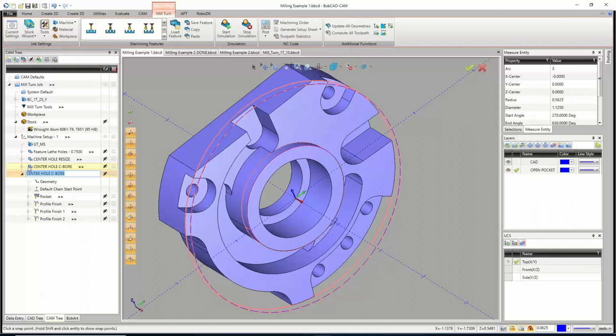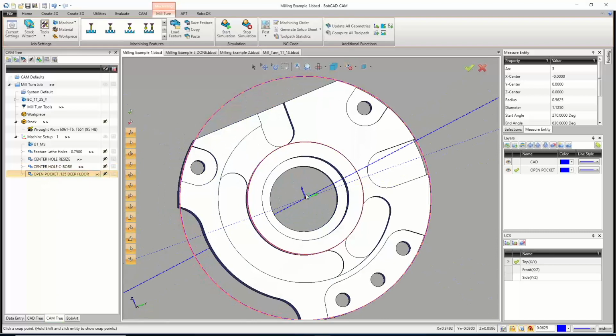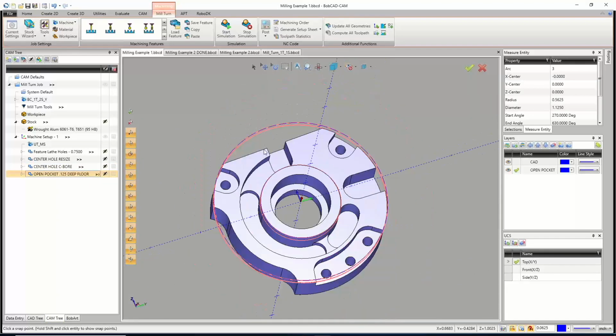That's going to be the open pocket. That's 0.125 deep, and that's going to be the floor of that front face now. So we'll shrink that up, and there we go. Now we could go start on some of these other pockets, but some of them might have some geometry that we need to extract edges for.